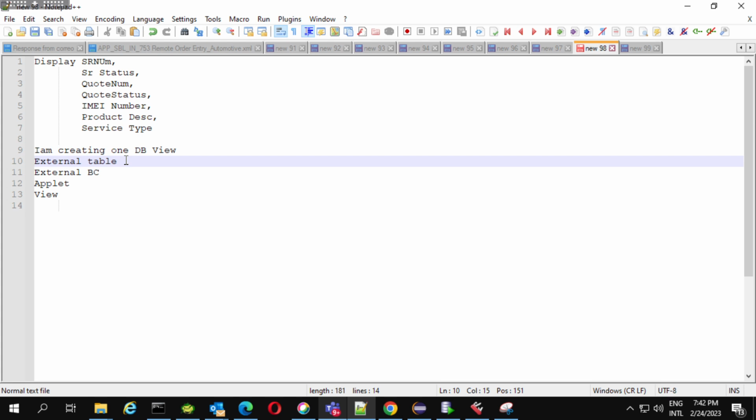What is an external table? A table is nothing but something which stores data in a database. Here, the external table is a table where the data is stored in files in an external storage. So now I will show you how to create a table based on that.